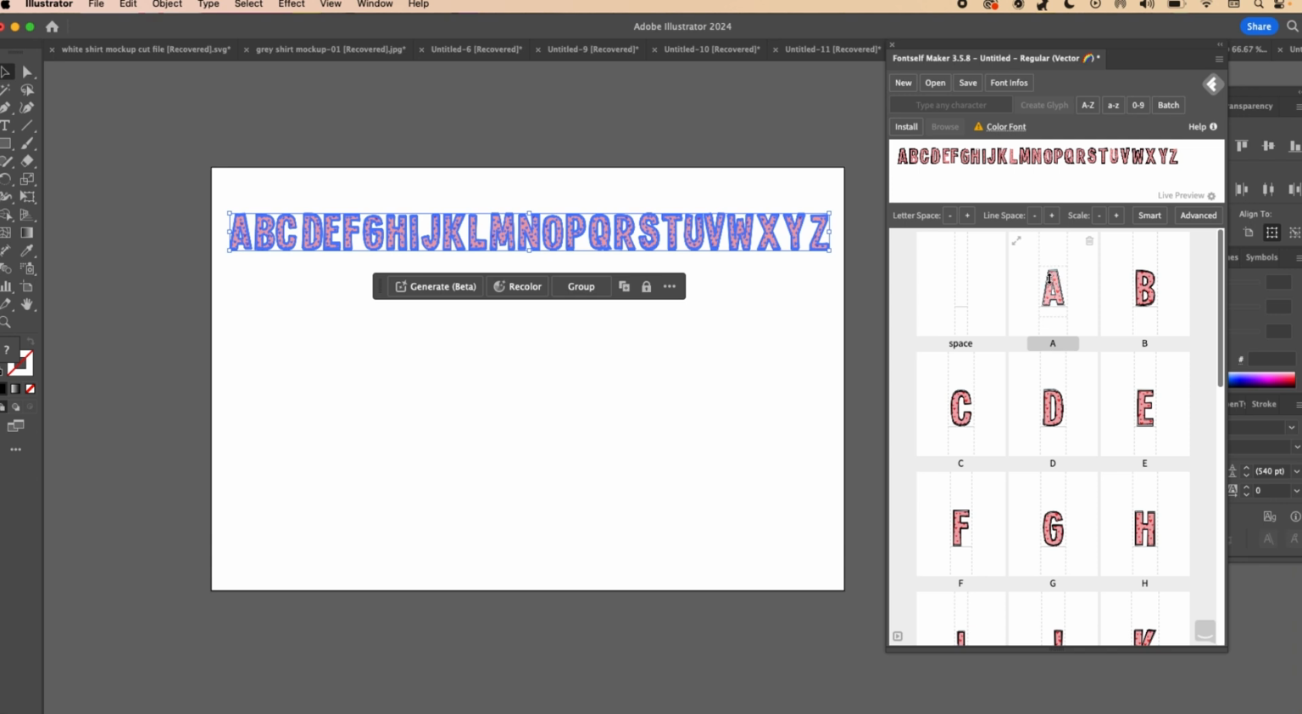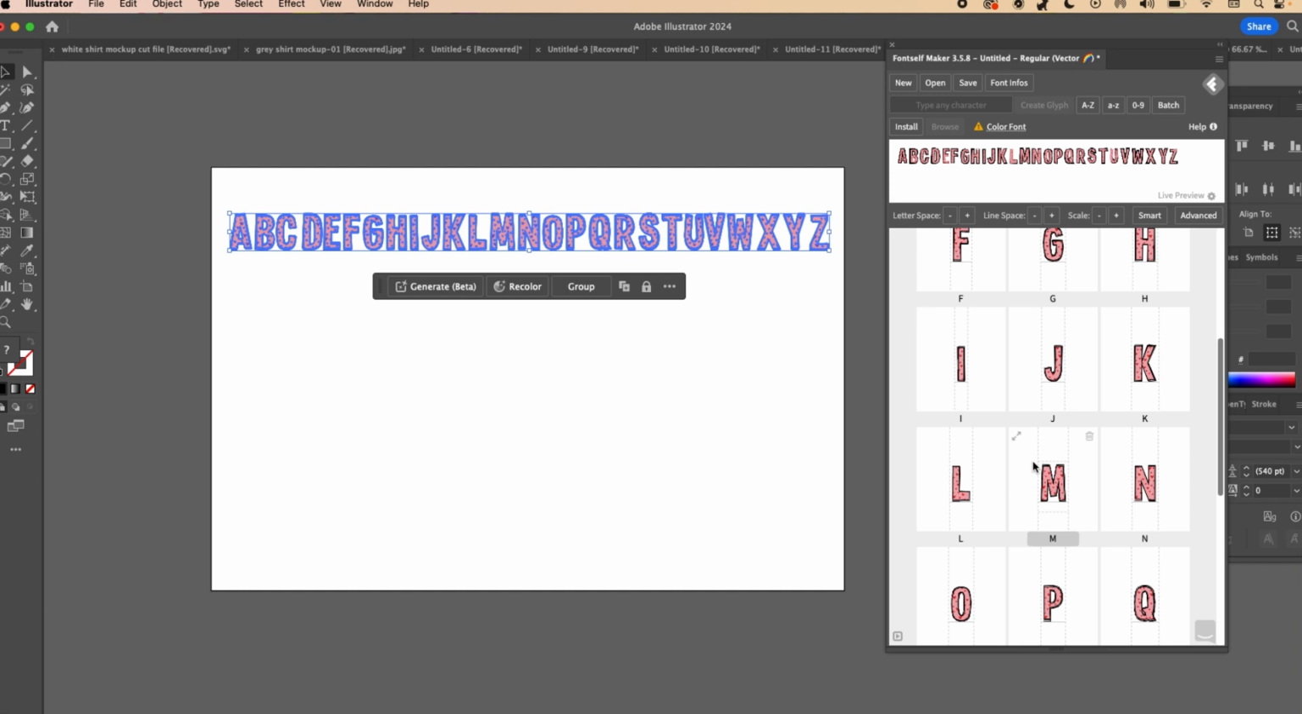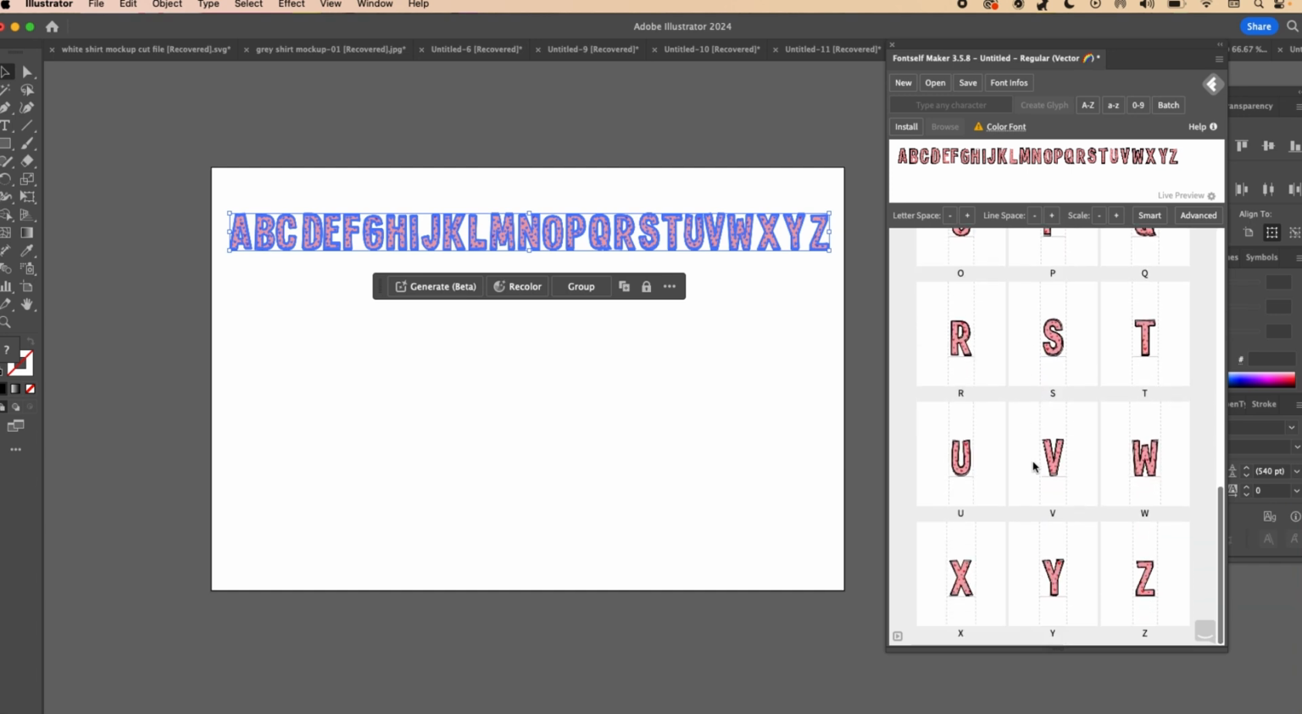So now what you want to do when your letters get pulled over into the Font Self Maker, you just want to look and make sure each letter corresponds with the letter that is written below it. And if something's up here, you can drag it down. So you'll go through and make sure each letter lines up. Looks like all of mine do.